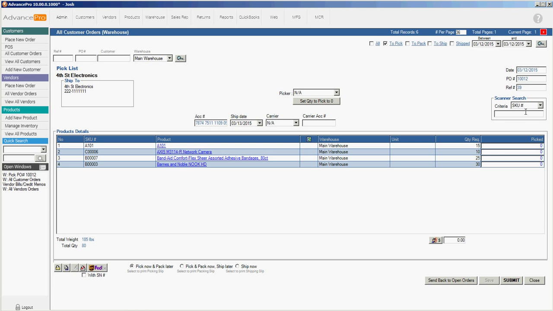Now here, once again, using a barcode scanner, you can scan the SKUs to add them to the order, or we can manually type in that quantity. Also from this screen, we can choose whether we would like to pick now and pack later, pick and pack now and ship later, or we can choose to simply ship now. This really, of course, depends on your internal workflow as well.